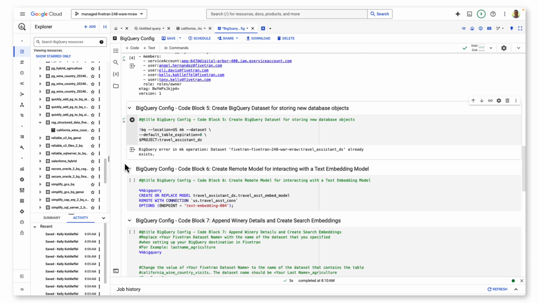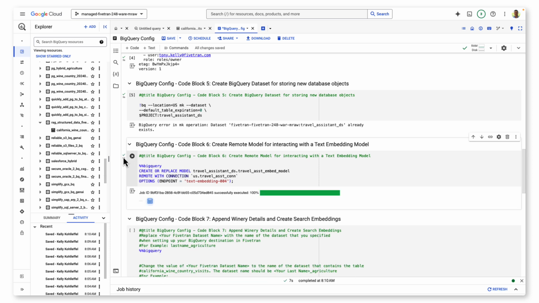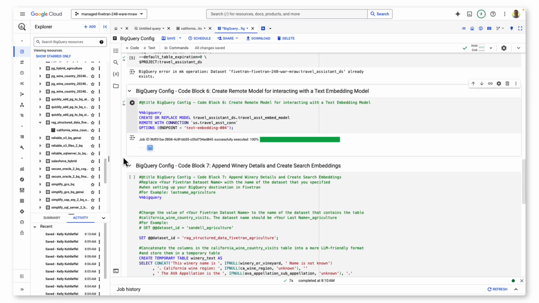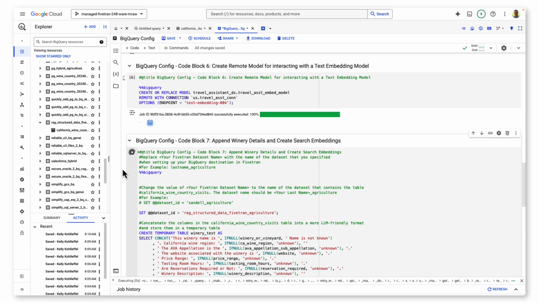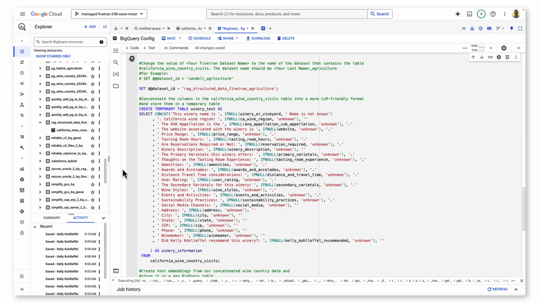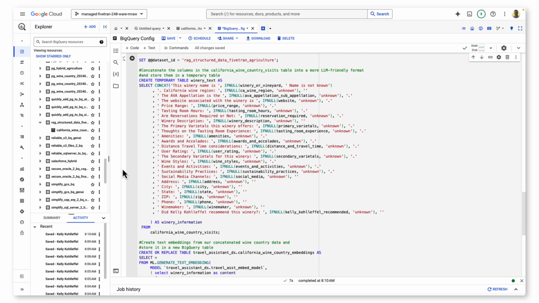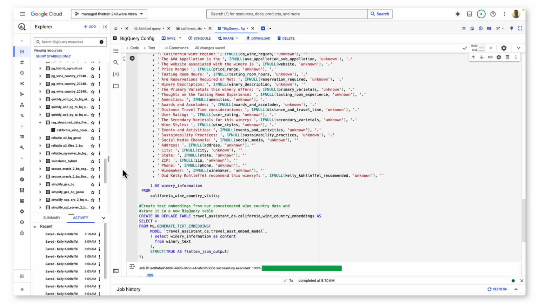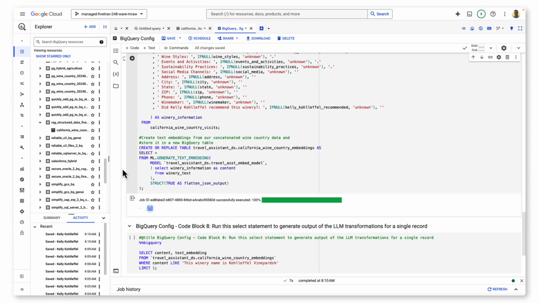In code block 6, we create a new model in that new data set to register a Vertex AI endpoint as a remote model in order to call it from BigQuery. Code block 7 is really interesting. A couple of things going on. Number 1, transforming the structured data, 28 columns or so, to unstructured format using the concat function, essentially making the data set LLM-friendly. Instead of 28 columns, I've got a single string per row or per winery. Secondly, I'm calling a Vertex AI text embedding function to generate the vector embeddings for the data set. That's going to be really important later on.